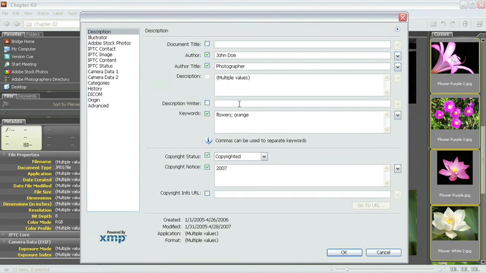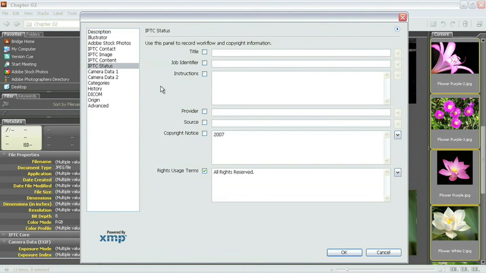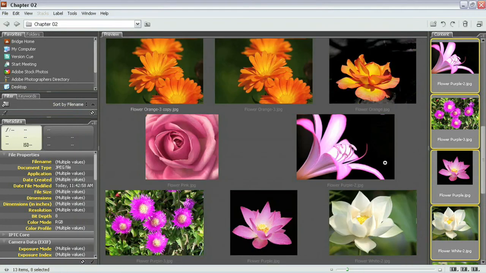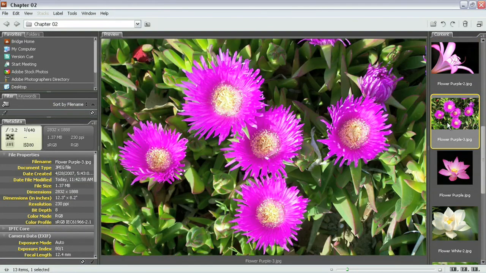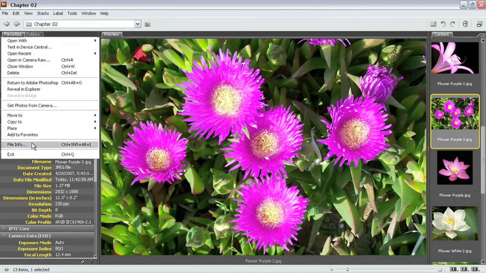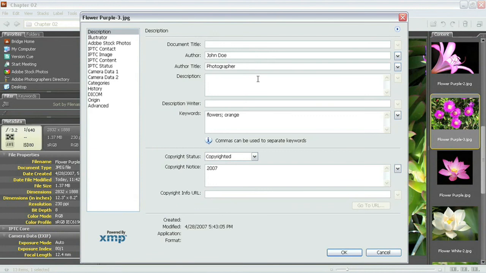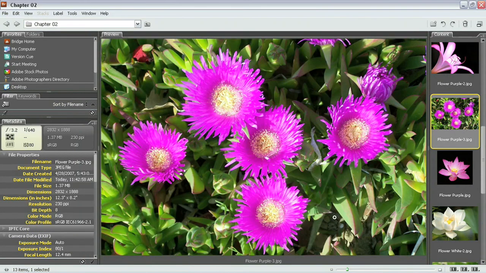It leaves the description and keywords as multiple values and maintains all the rest of the values for these specific files, which is really nice that it does that for you. The IPTC status, it's copyright 2007, all rights reserved, so everything should be okay. We'll click OK. Now for each one of those individual files, that file info should be there. So let's select one of these files at random to make sure that it's stuck, and choose File, File Info one more time, and there's all of our metadata correctly placed right there inside that file, as it is for the rest of the files there in the content window.